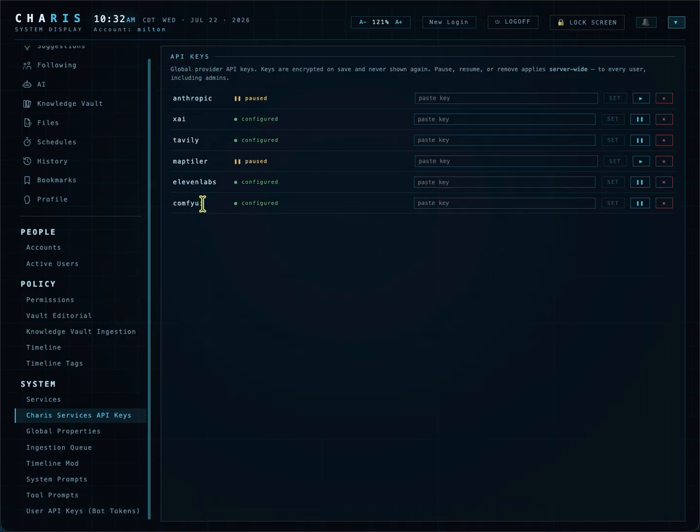I'm sort of getting rid of Comfy here. That was like an image processing experiment, and I think it's actually a neat tool, but it's a little heavier. It's made for real video creation and stuff, and this is a little more than what I need here for Charis.